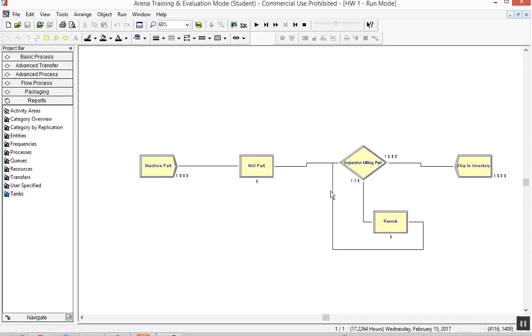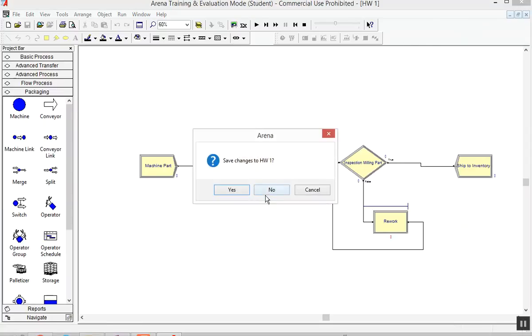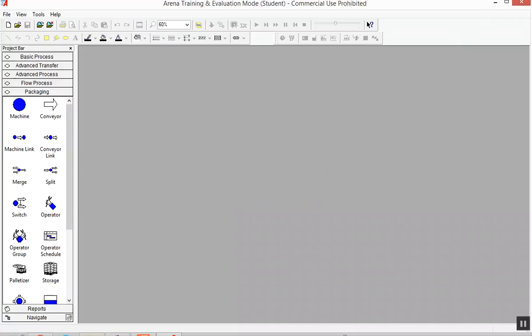Good, little rework loop here. Sort of seemed like realistic numbers between the 2 resources. So that's a good thing. Okay, so that was. I won't save the changes to that.